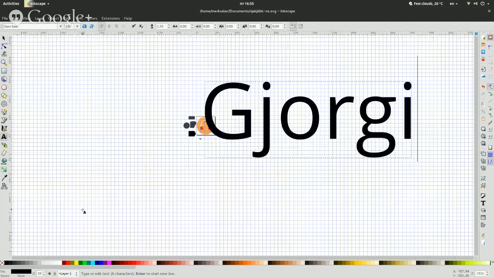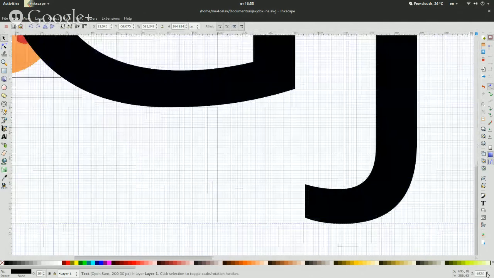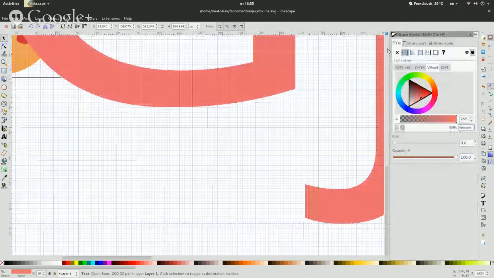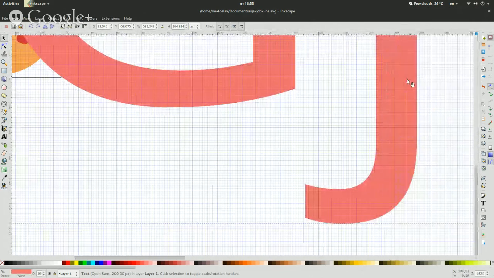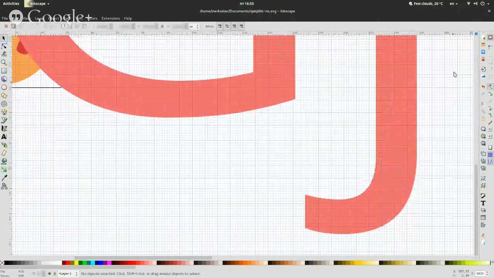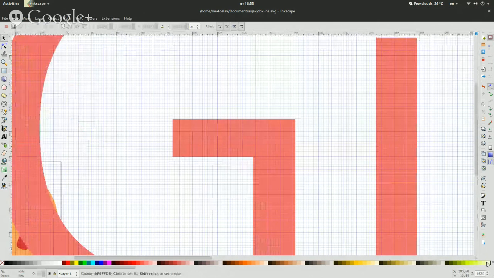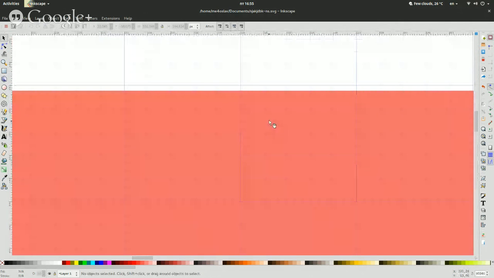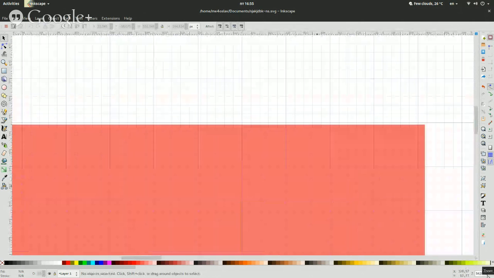But then again, when it comes to text, texts are not automatically aligned to grid. So if I go to that, make it some color on which the grid is actually visible. As you can see, it's slightly not aligned to grid. So when you do a text on an icon, always make sure it's aligned to grid.